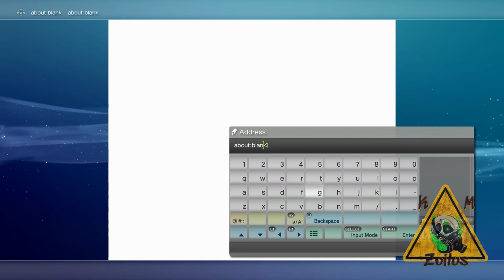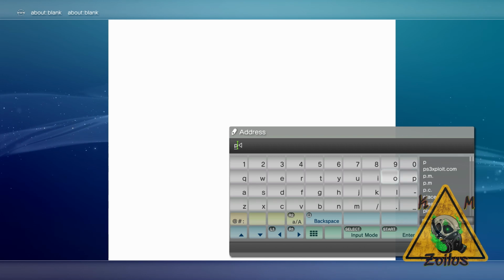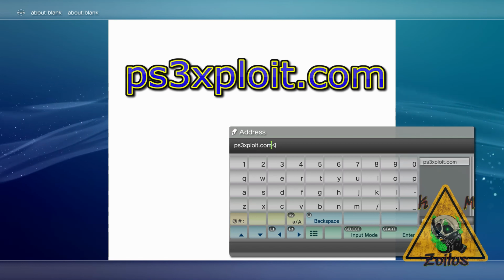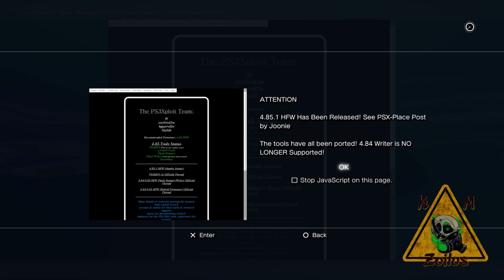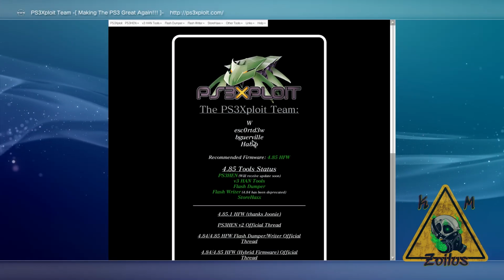Then press the start button and you're going to navigate to ps3exploit.com. I'll put it up on the screen here. I already have it since I've been to it before. So go ahead and type that and then hit start to go to the site. And you can see here the verbiage that pops up about 485.1. Just hit OK there and then hit OK here.